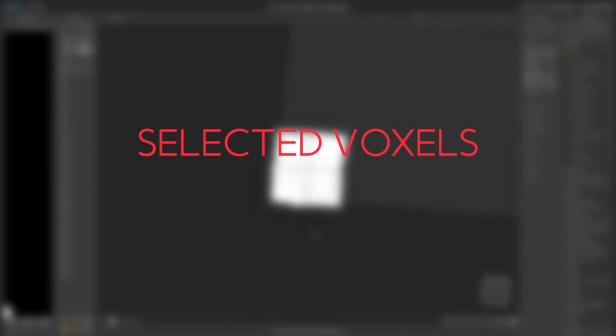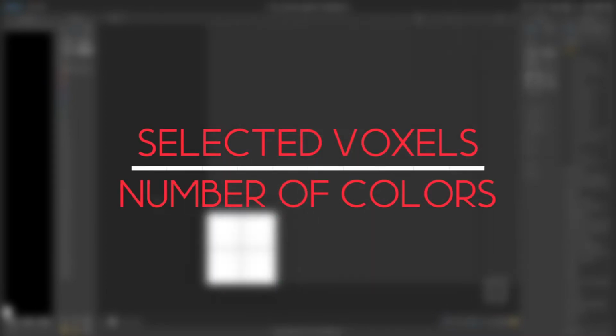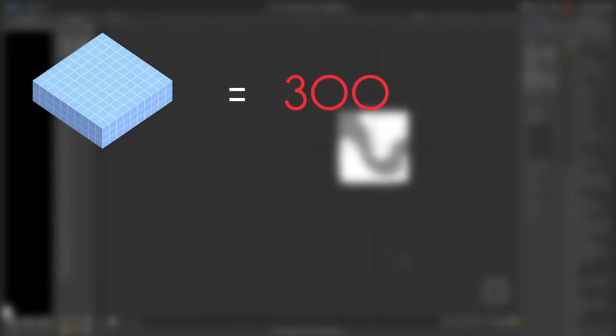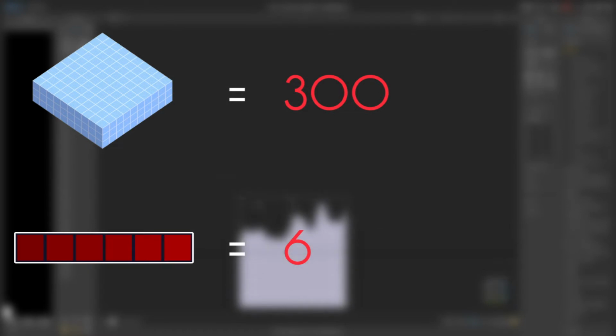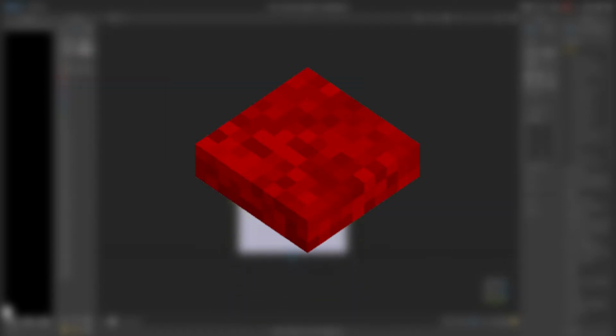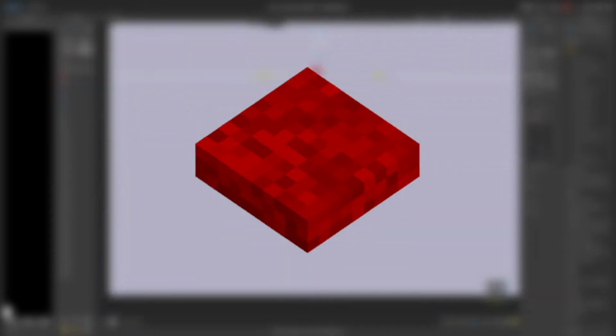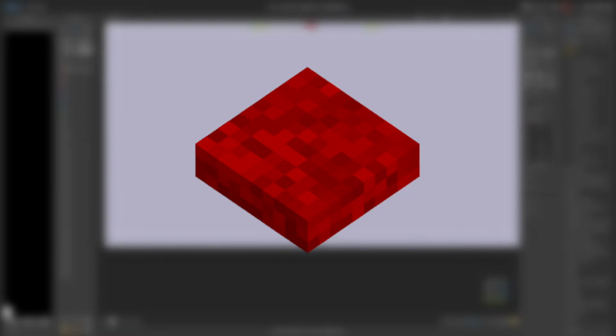It totals up the selected voxels, then divides that amount by the number of colors in your palette that you've selected and disperses the colors evenly. If the number of selected voxels is 300 and you have 6 colors selected in your palette, that would mean that each color will be randomly assigned to 50 of those 300 voxels.